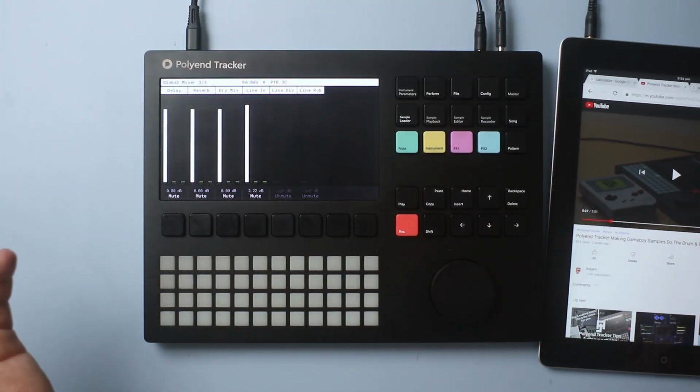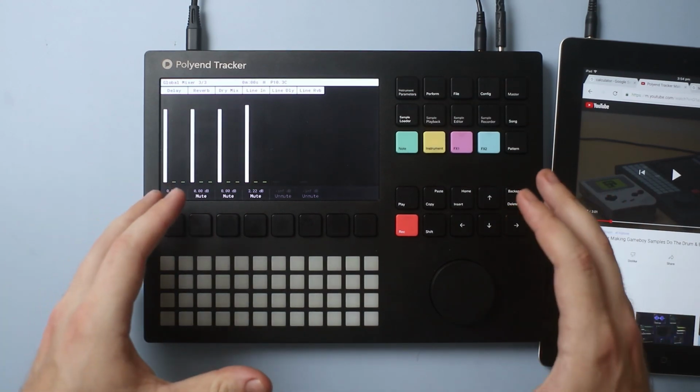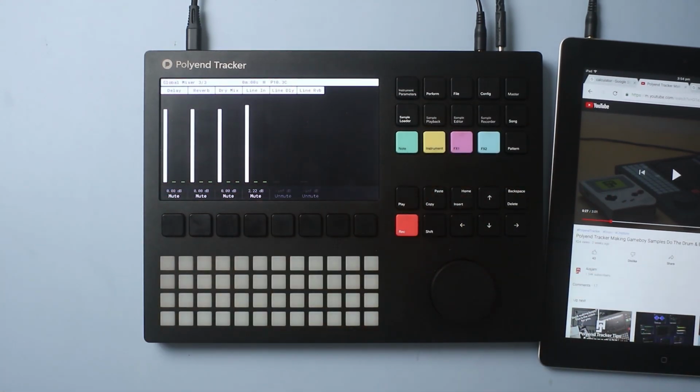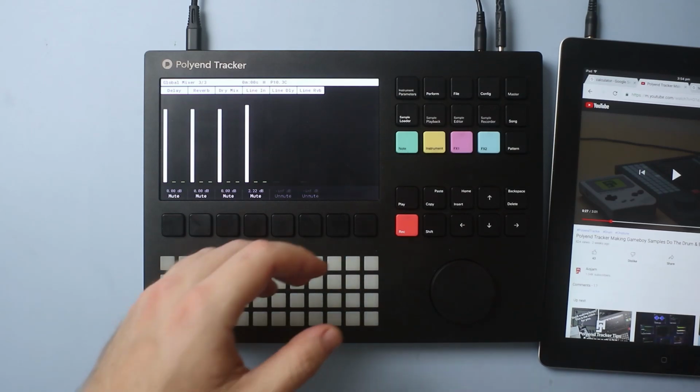Usually I don't mix with a reference. Usually I focus on the song itself and then start listening to it later, but this is a good little technique if you like to do it this way.